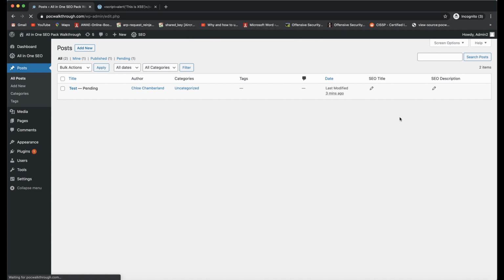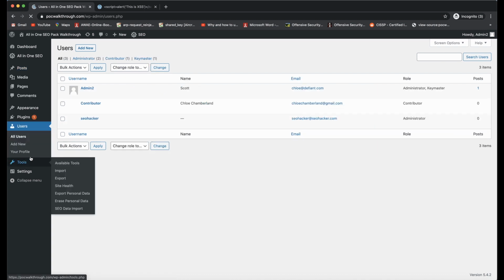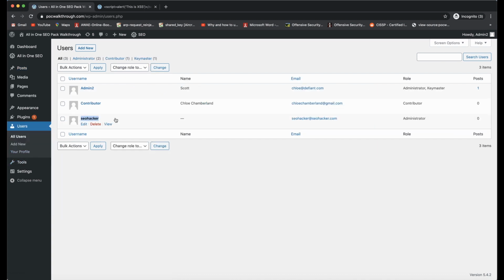twice again, but this time in the background that script to create a new administrative user was also sent, as I have the appropriate privileges. And once we go over to the users area, we can see that a new administrative user account was created.